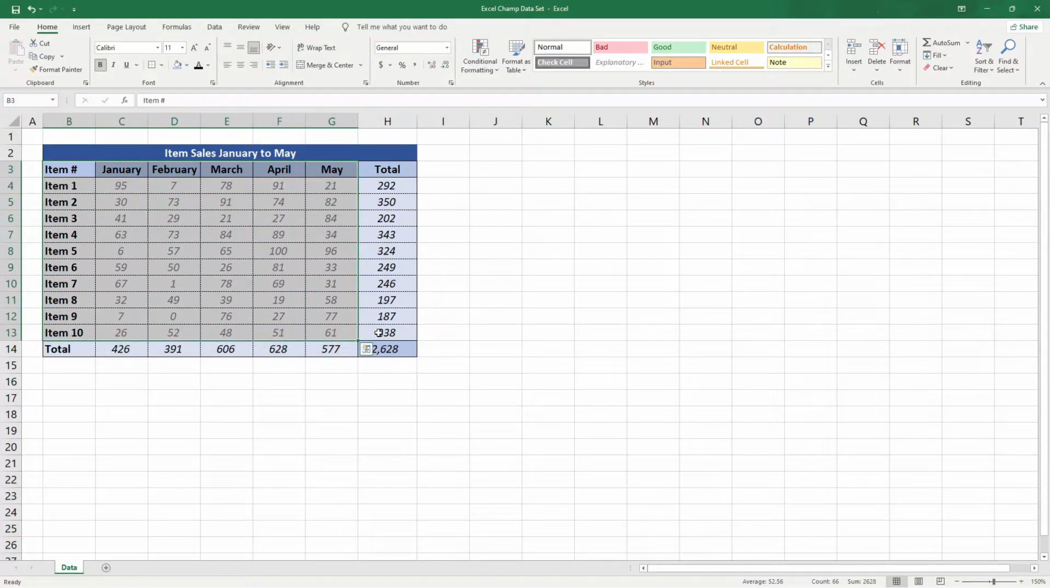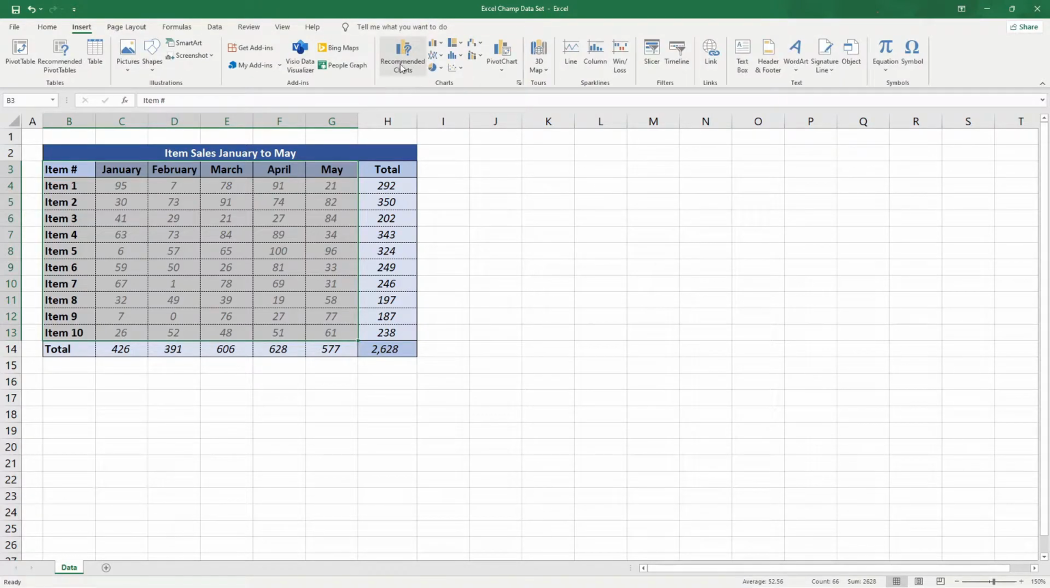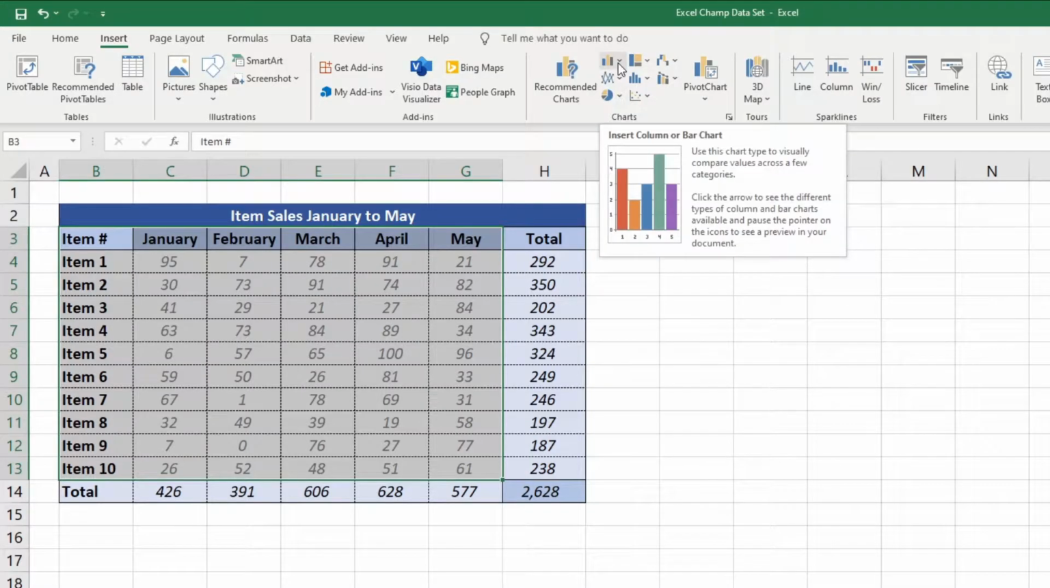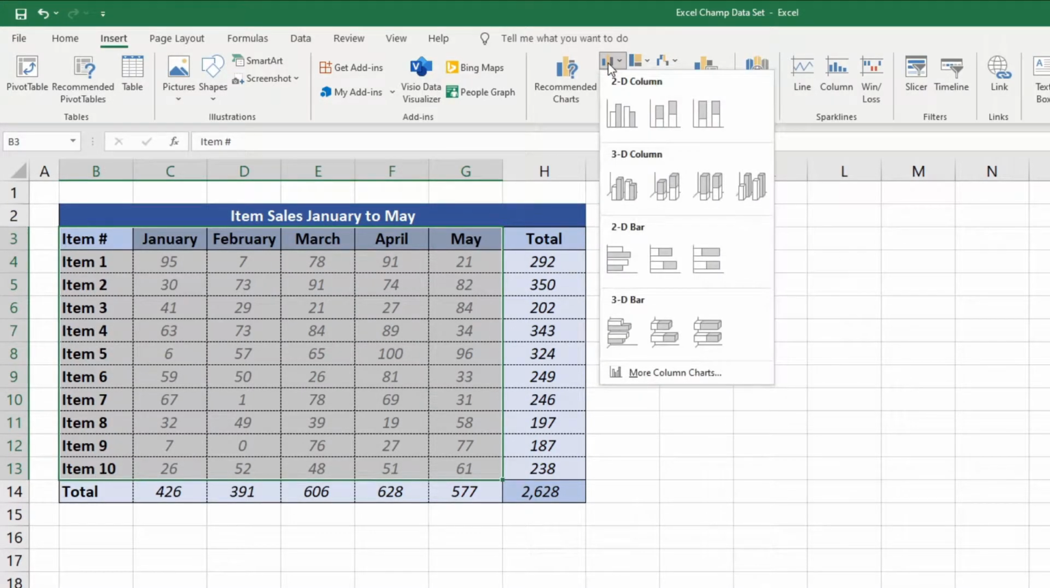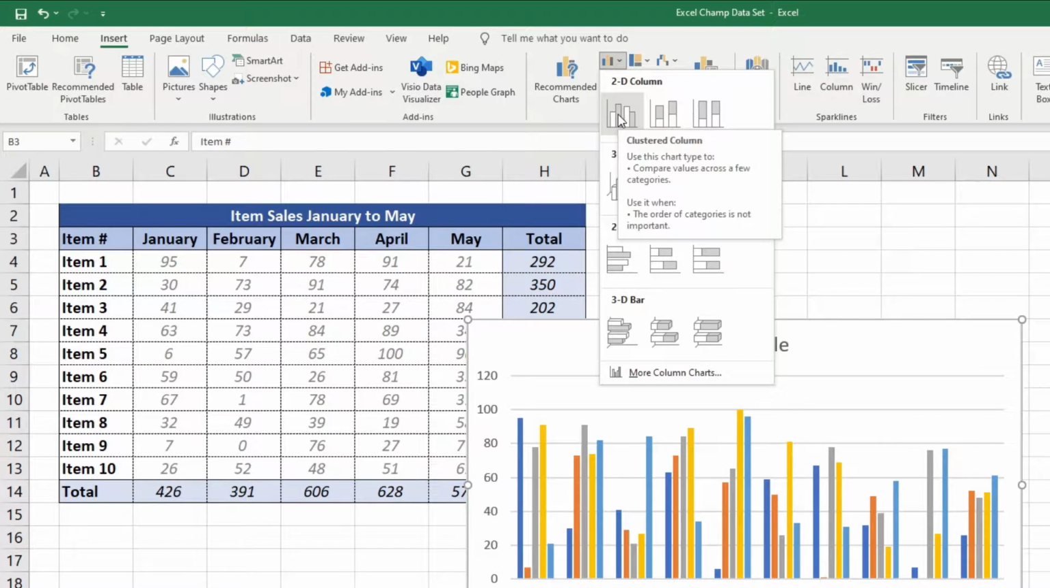Now to create your bar chart, all we're going to do is highlight all of our data. We're not going to include these totals because we don't want that included in our chart. We're going to go to Insert, and this section right here is Charts and has all the different charts that Excel will make. What we're going to do is click on this one for bar chart, and we're just going to create a 2D column chart.